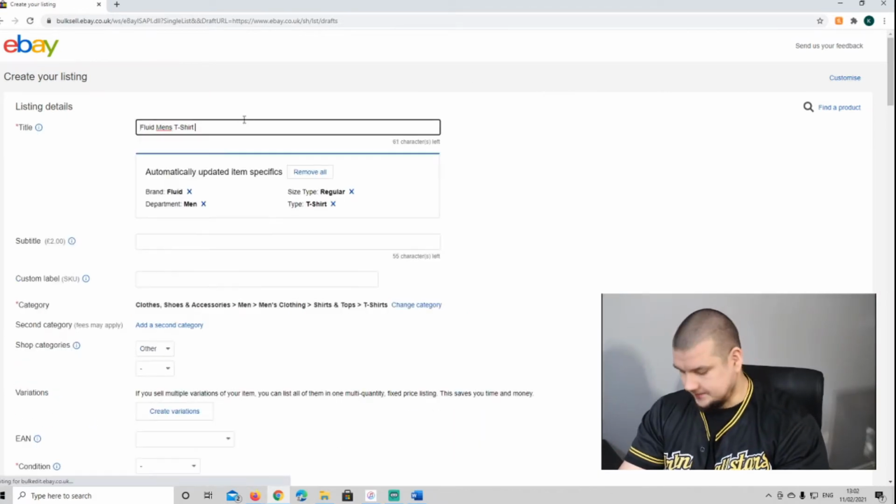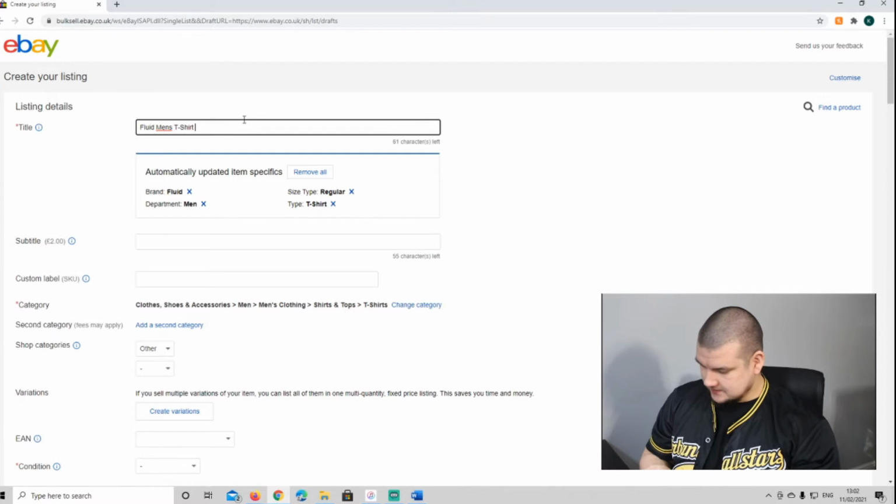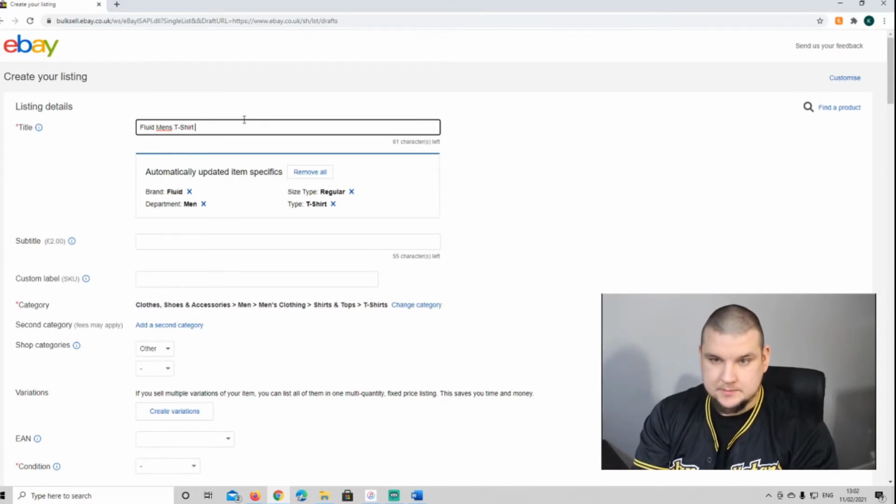So let's see, doesn't this have any style name? Not really, so I'll just put a little bit more here. Crew neck, short sleeve, chest pocket, casual. Size, I don't know, it has multiple sizes.